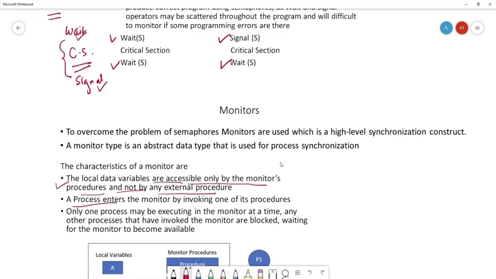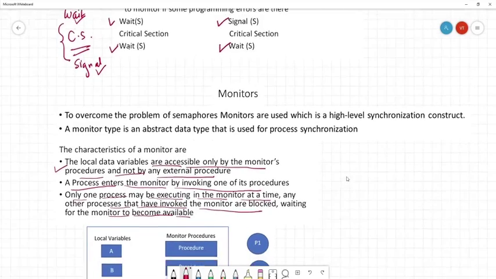Second, a process enters the monitor by invoking one of its procedures. Third, only one process may be executing in the monitor at a time. Any other processes that have invoked the monitor are blocked, waiting for the monitor to become available. Okay, so what is the meaning of this?